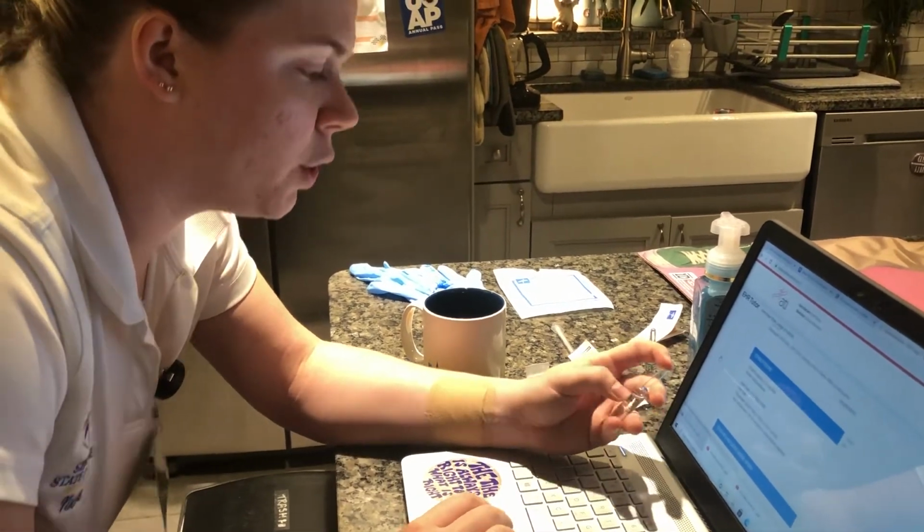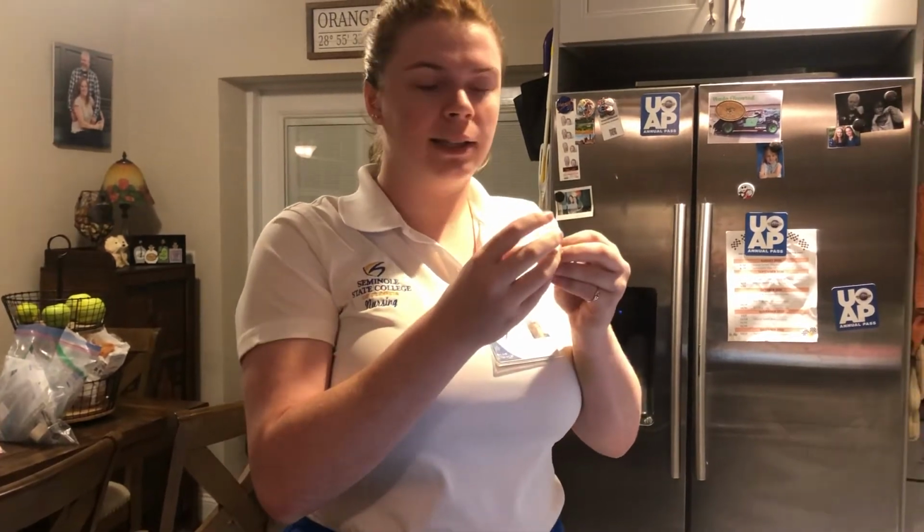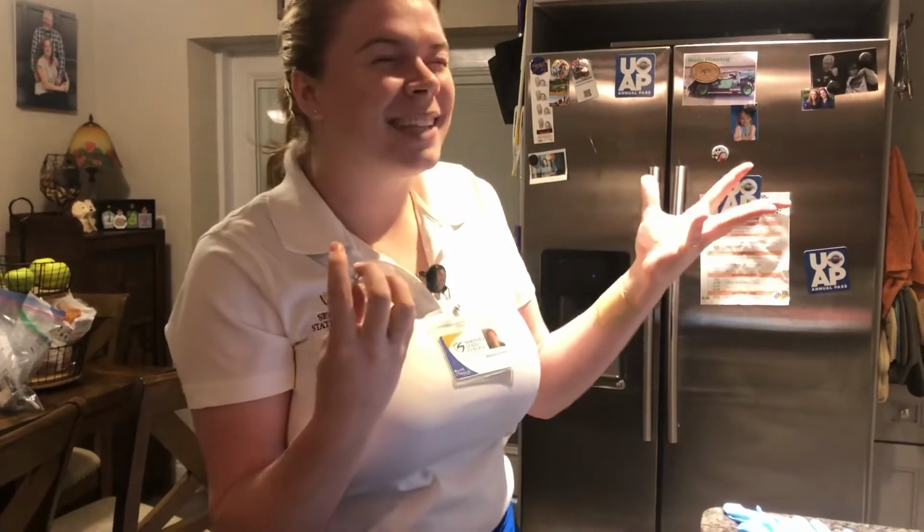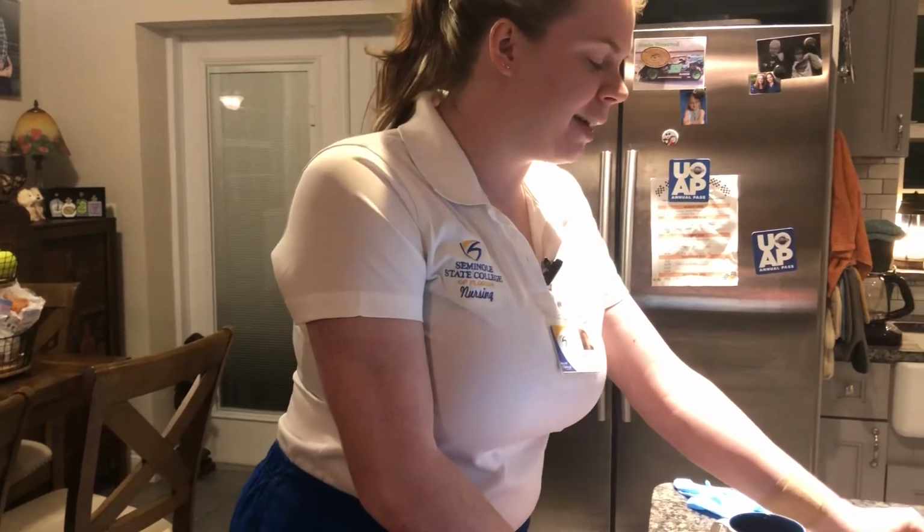Then I'm going to do calculations. So I have 0.5 milligrams divided by 1 milligram times 1 milliliter for 0.5 milliliters. And then I would check the expiration date on this, and it's not expired because we live in magical time, nothing expires. So we're good to go there.